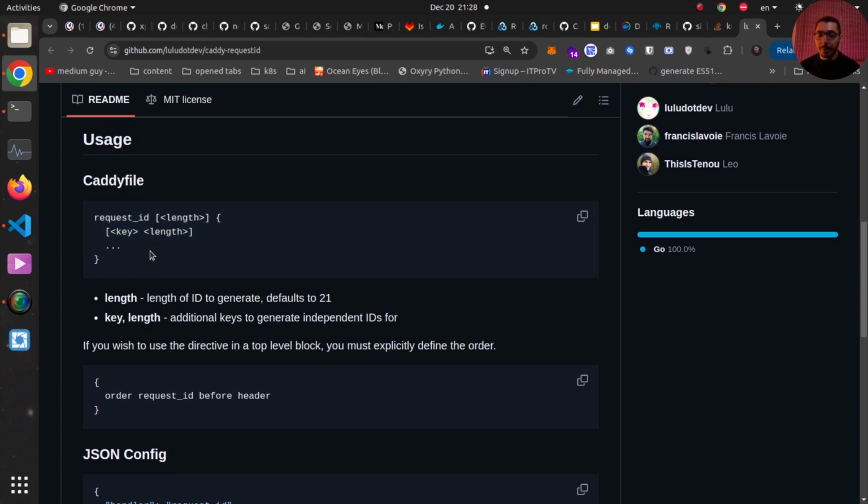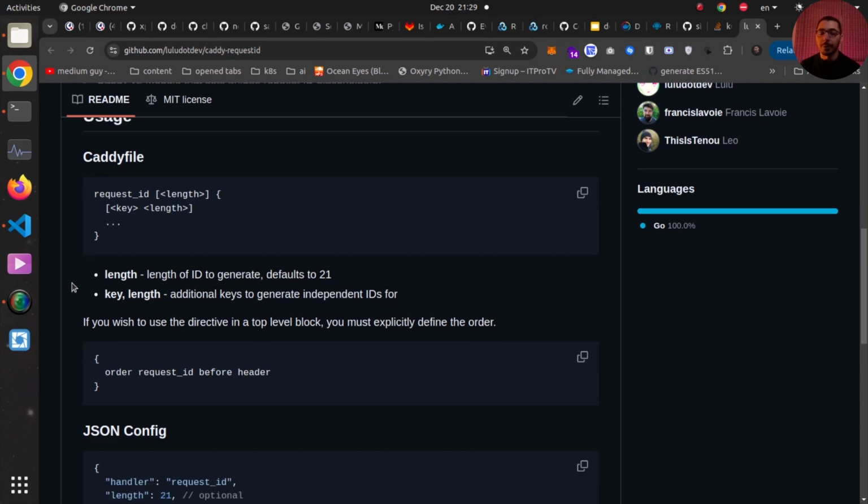So we can pass things like the length or the key and length configuration for this module in order to define the length of the request ID header that will be added to our requests that will be processed by the Caddy server. By default, it will use some defined name for that exact header, and by passing the key with this exact syntax, we can tell this module to set the header name of the request ID that will eventually hold our unique ID for each of our requests.